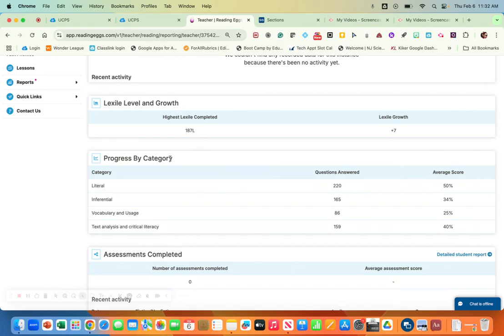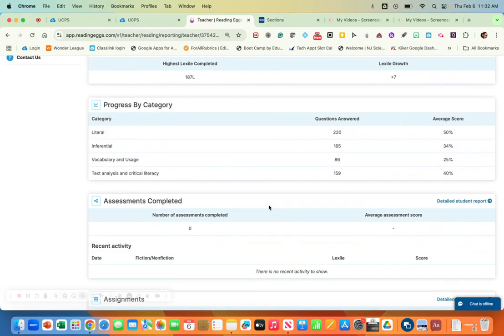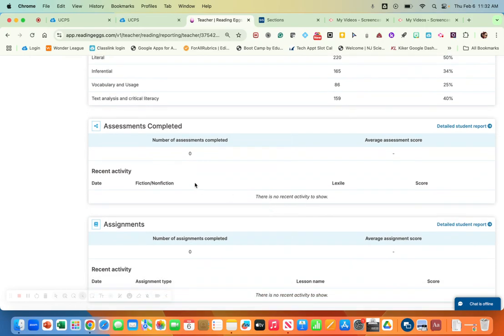All right, so progress by category. This is pretty cool. The categories are literal, inferential, vocabulary and usage, and text analysis and critical literacy. All of this is determined obviously by comprehension and their scores on the comprehension quizzes, and obviously where they are within the lessons in Reading Express. So it's showing you their average score for each one of these categories. Okay, so that gives you some more information, pretty good information.